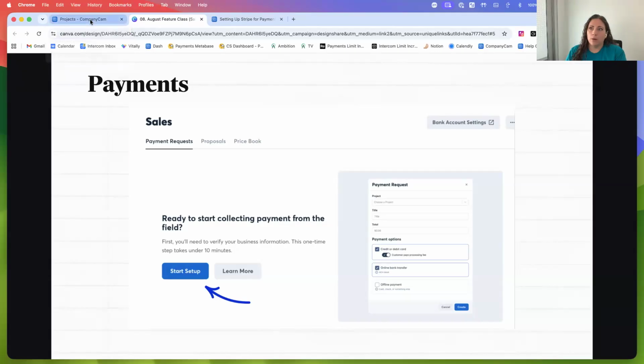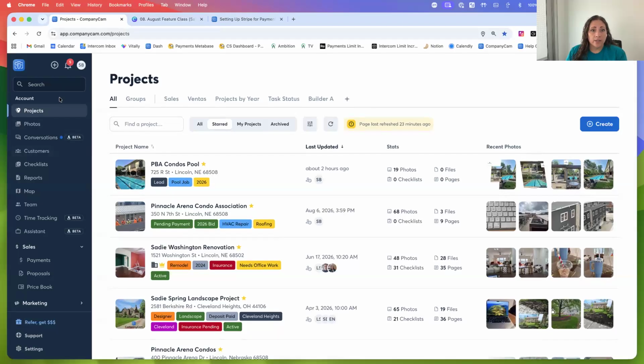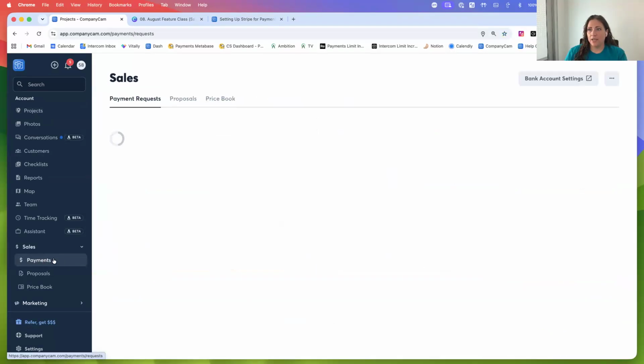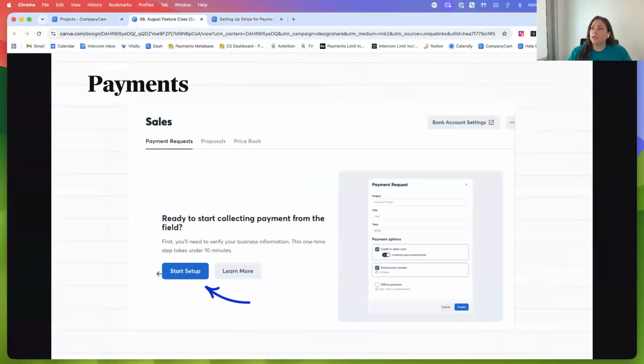I'm going to jump over to my demo account here. Where can you find our payments button and our sales suite? That's going to be on the left-hand side here. So if you don't see it, just go ahead and pop that open here. So the Sales tab. Here you will see where you can start processing payments. Okay, I already have payments set up in this demo account. What you will see when you click on the payments, if you don't have it set up, again, is this nice Start Setup. Super easy, like I said, takes less than 10 minutes.